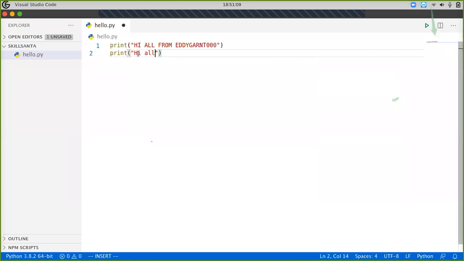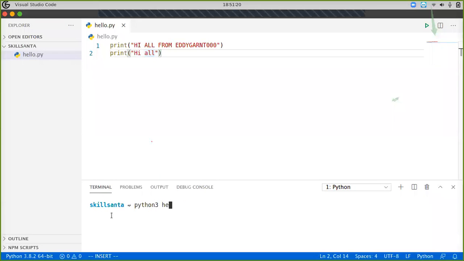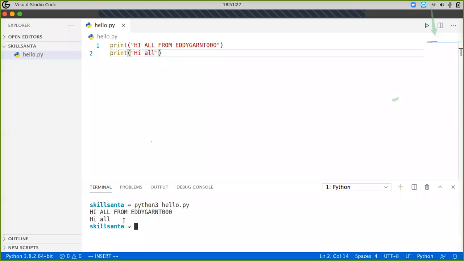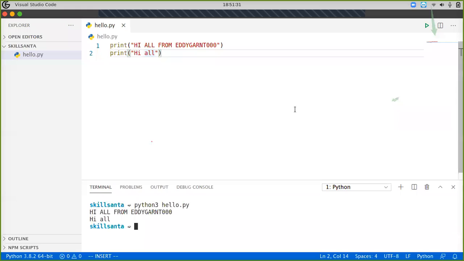Print hi all. I have written two lines here. I have saved this program. Click on this button again, and instantly you will get the output. The other method is to use the same command with the file name, and you will also get the output. So these are the methods to create your Python program files using Visual Studio Code. How you can execute this file, I have told you.